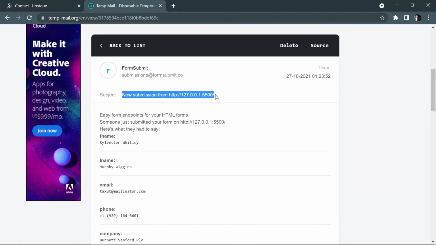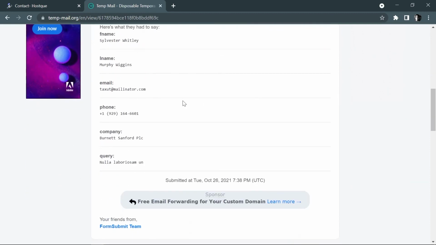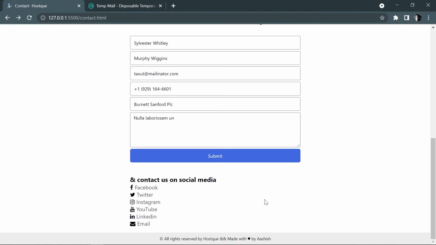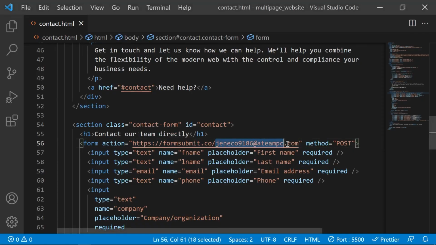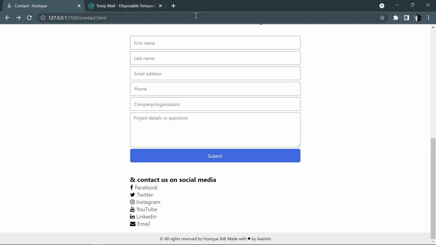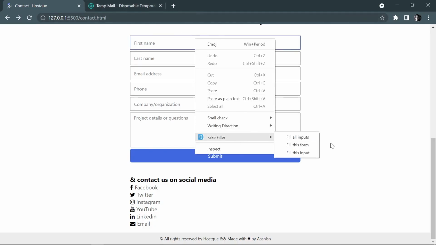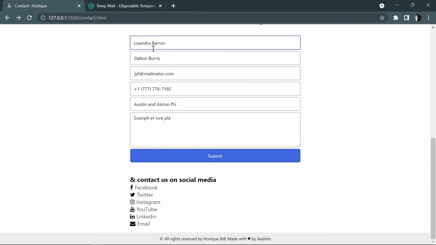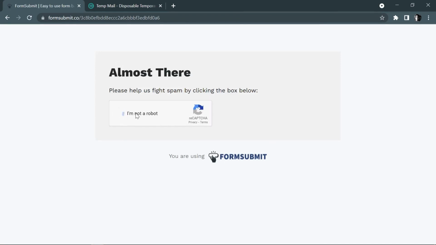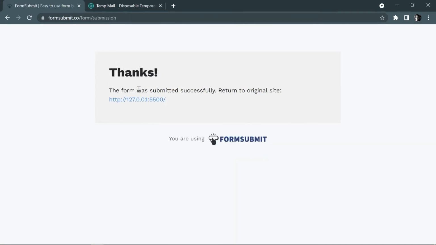And if we deploy this site on the internet, then we can get something like hostq.netlify.app or hostq.com, something like that. And in here in the actual source code I'm going to replace that with the string that we copied from our mailbox. And I'm going to come up here and again fill up this fake form. In here you can see that Lysandra Baron is the name. Let's submit this. And in here it checks if you are a robot or a human, and it clarifies, and that's a check.